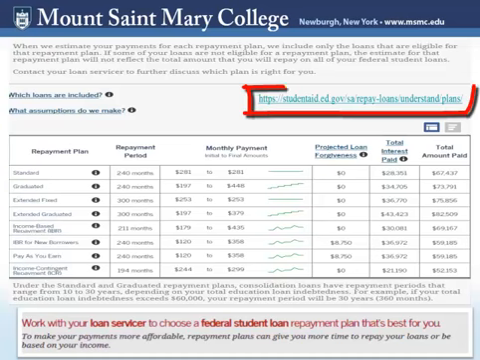We've used the repayment estimator on the link shown and can see various repayment periods and estimated monthly payments under the different plans. It also shows the longer you take to repay, the more interest will be accrued, and your total payment will be reflected on the bottom line.